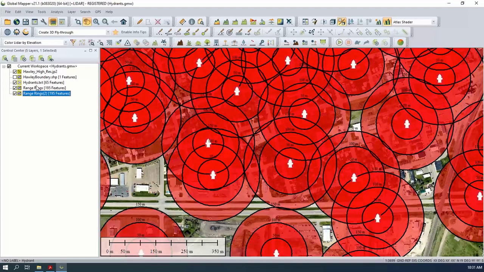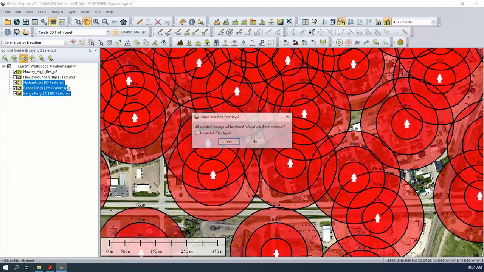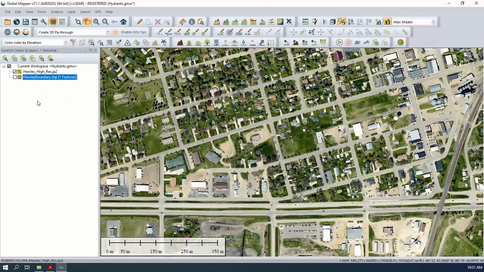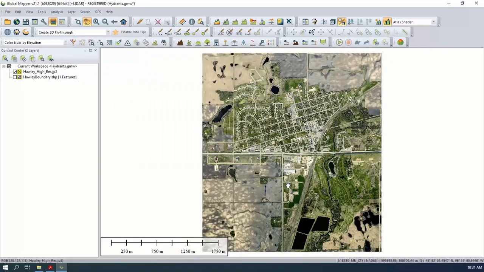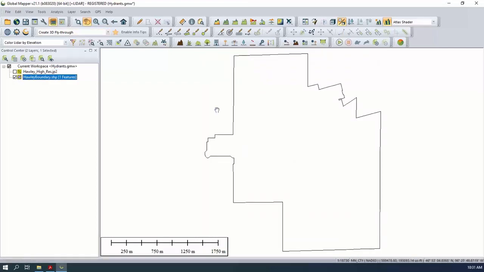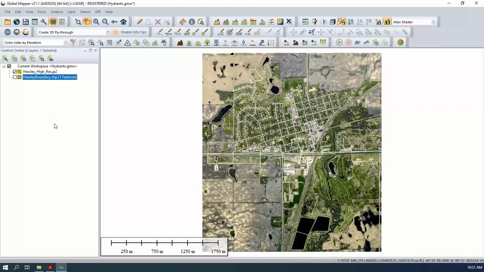And I think I saved over my workspace previously, so I'm going to backtrack a moment here. This is the default workspace that you should see with that training installation. We've got some high resolution imagery for Holly, Minnesota, I believe. And we have a vector layer with just a town boundary. So we're going to go ahead and load our point data.